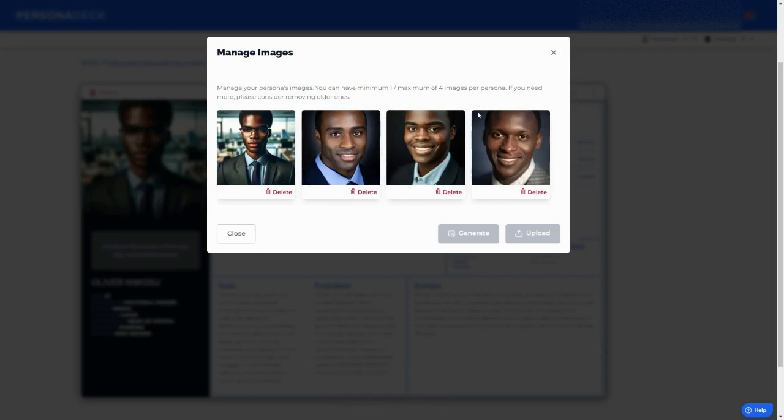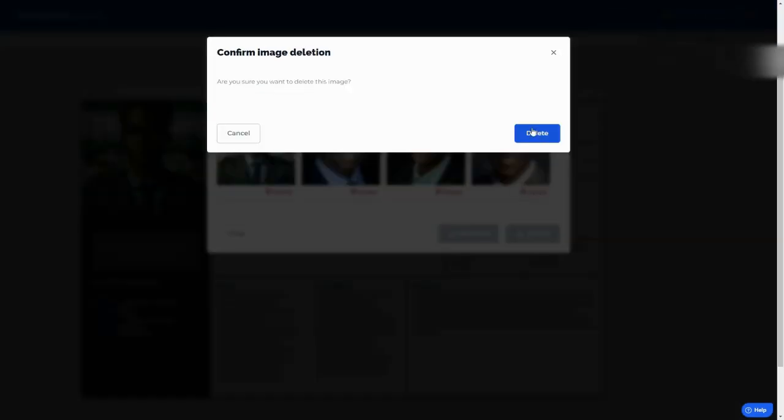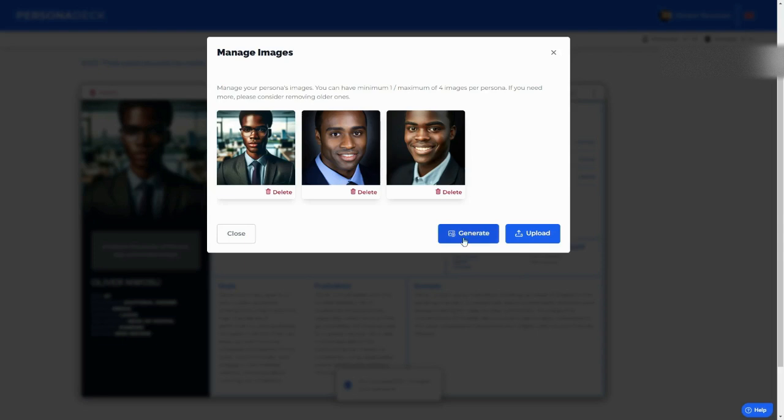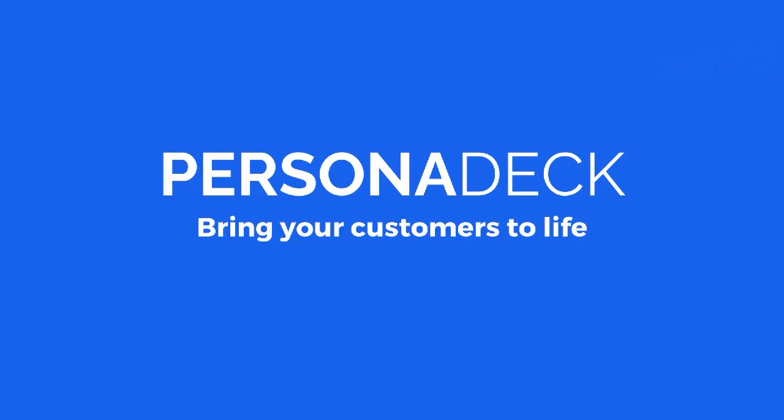Maintaining a curated gallery is essential. Let's delete images that no longer serve your vision. Simply select the unwanted image, click Delete, and keep your gallery focused. Up to 4 images per persona can be stored.